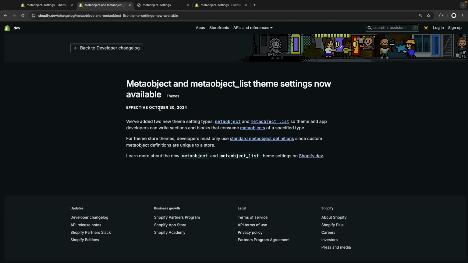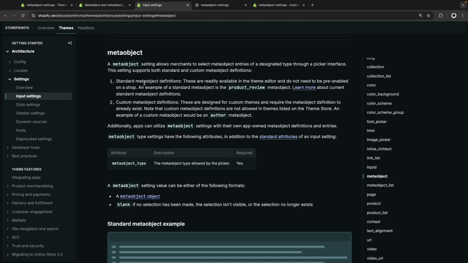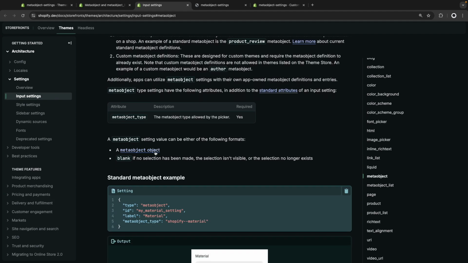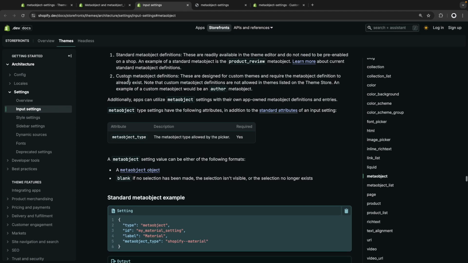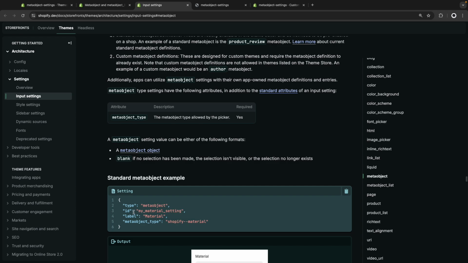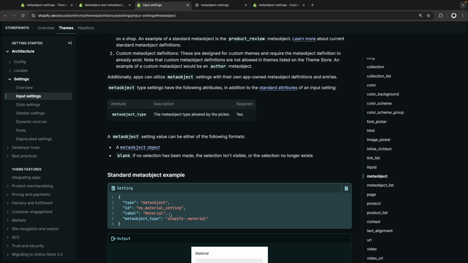Now going back to the changelog here, let's go to the type metaobject, and over here we are going to see this information about it in case you want to read that. But the important thing here are the settings, the values that we need to add for this setting to work. So we need to add type, id, and label. These are the standard that pretty much any other setting has, but we also have to specify the metaobject type.